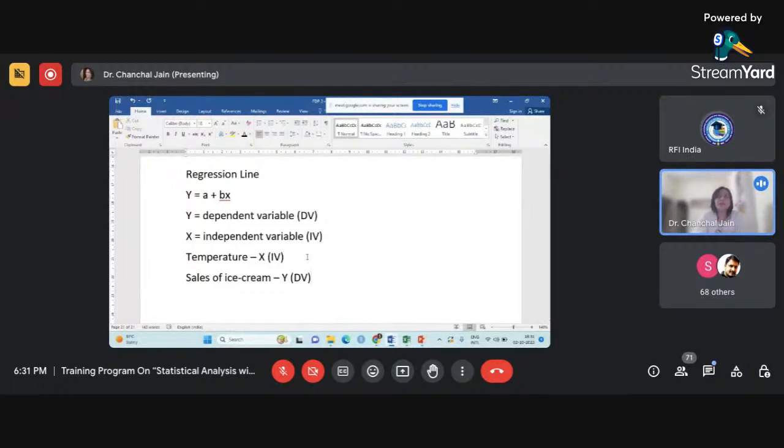This is we who, being a statistician or researcher, will decide this variable we will take as a dependent and this variable we will take as an independent variable, right?